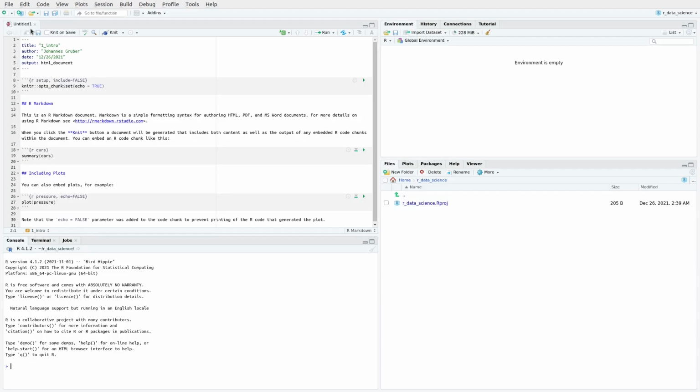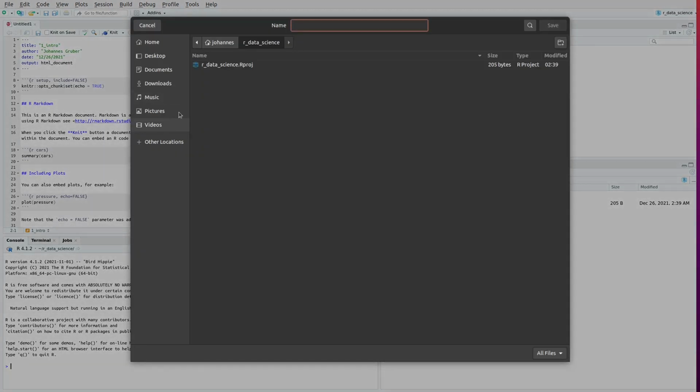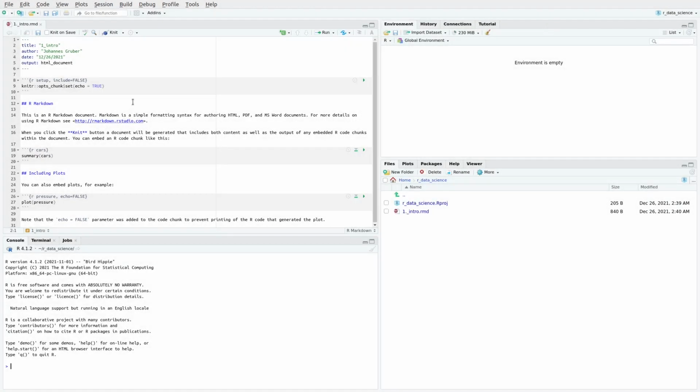This is open now, but it's not saved yet. I want to save it in my RStudio project directory, and I'm giving this the same name as the title, and I'm adding the file extension .Rmd to indicate that it's an R markdown file. Okay, once this is saved, we can have a look at it.